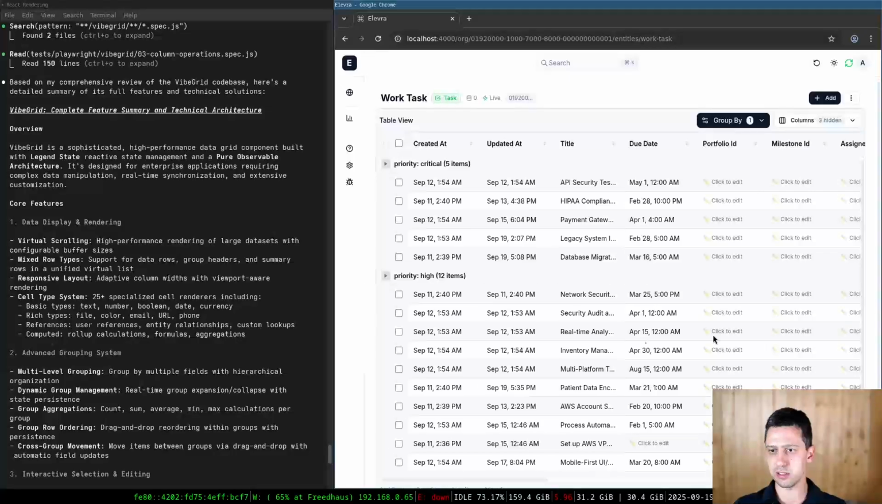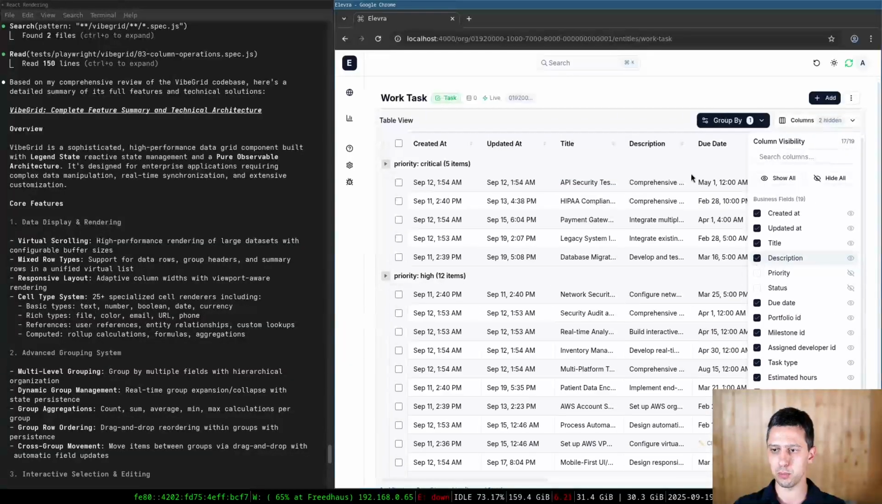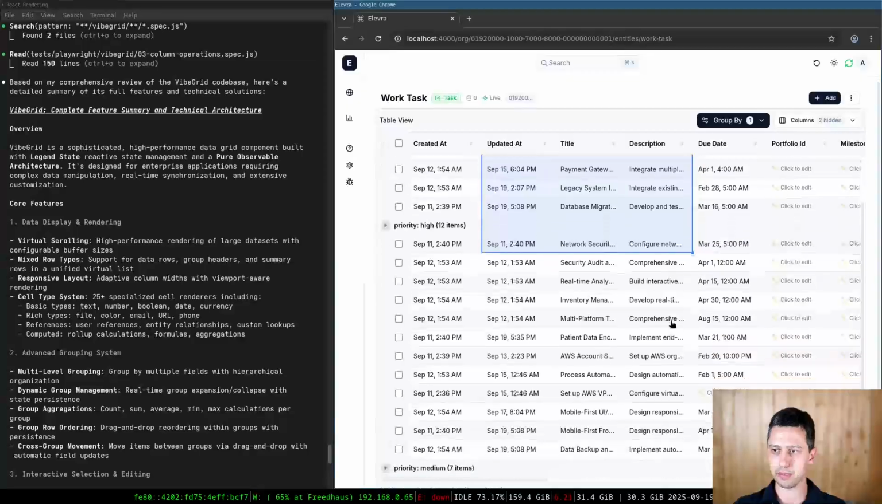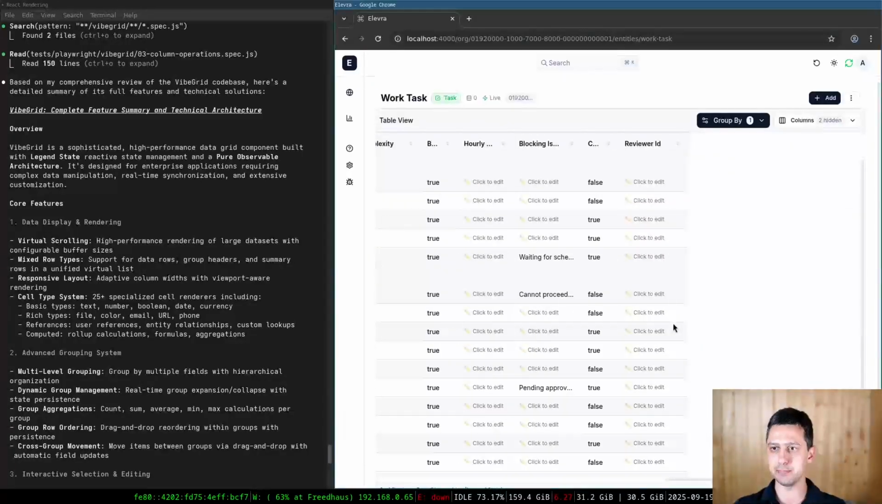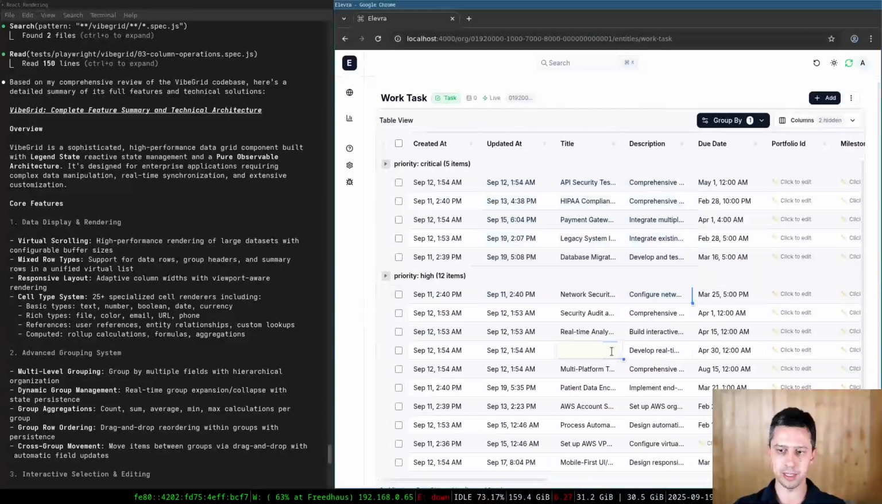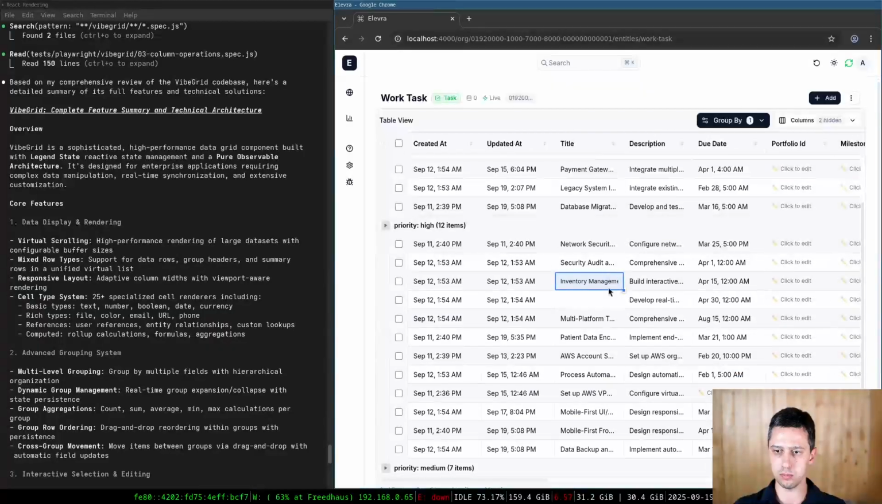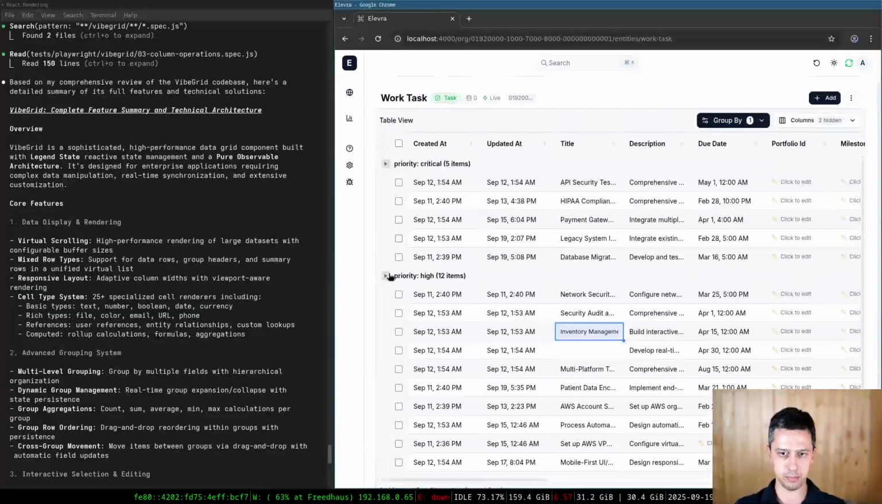And all these changes are being persisted to the back end. You can see it all has optimistic updates. Let's see if the update works. Okay, that didn't work. Some of the updating works, some of it doesn't, but we're getting there. As you can see, it's very snappy, right? And it has virtual scrolling and all that.